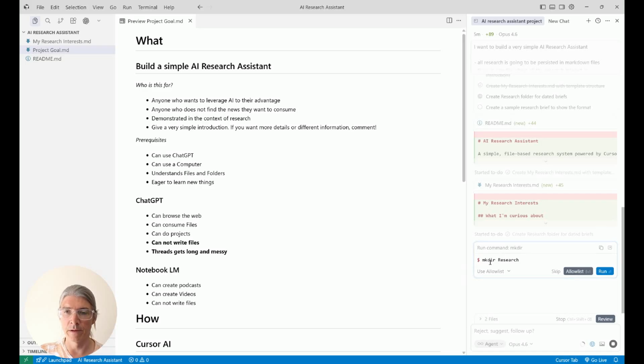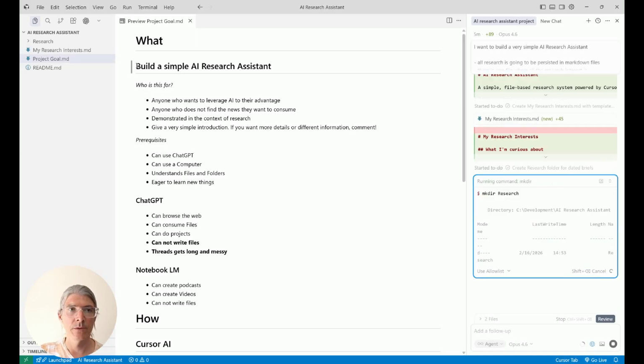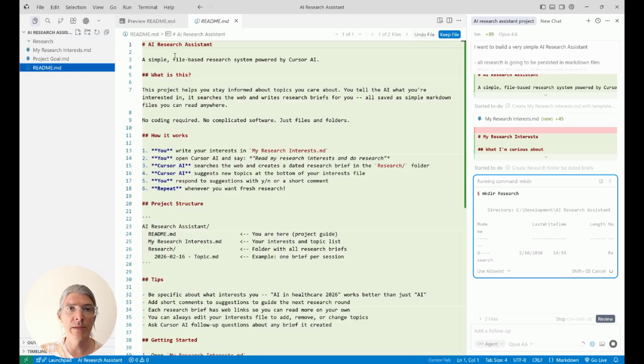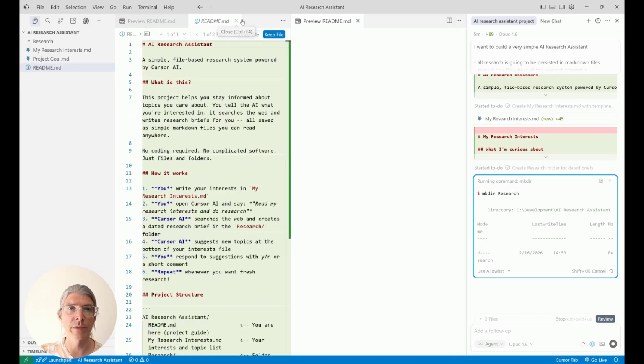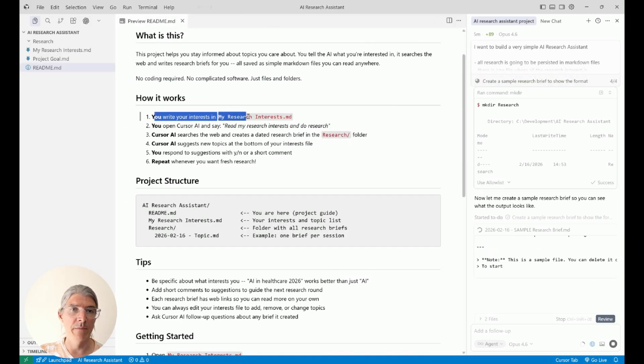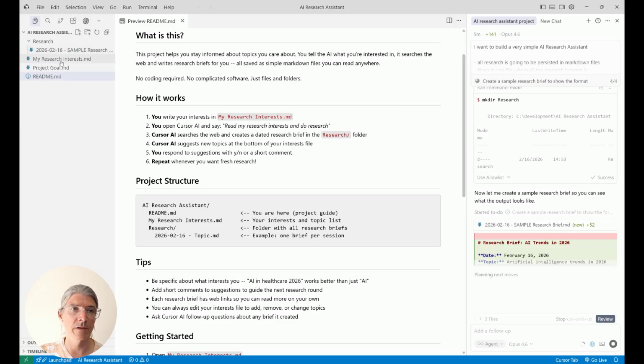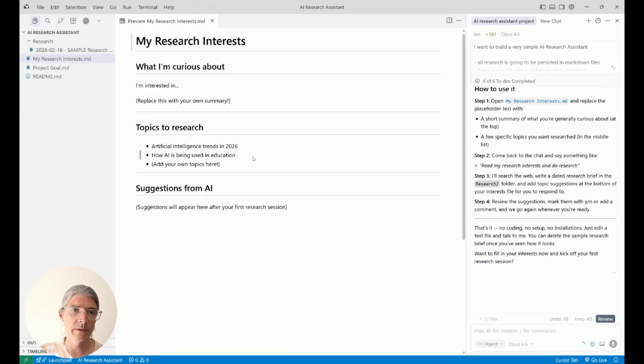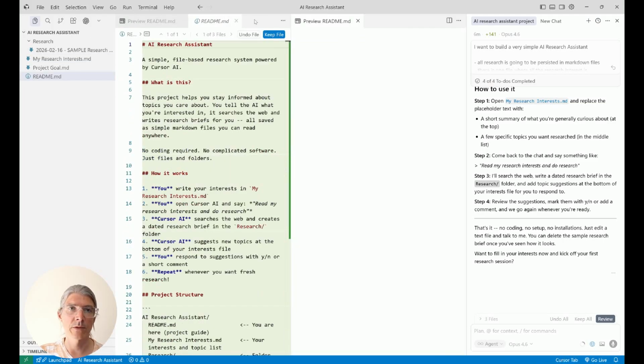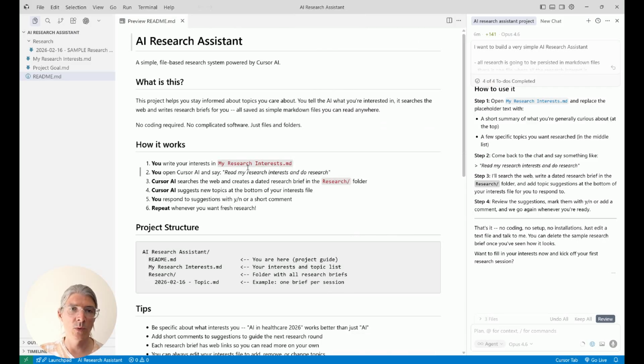Another command to create a new directory. You see here it has created a new folder called research. It has created the README file. Let's read through the README file really quick. It has created a my research interests file. Let's have a look into that file really quick. All right, that's very basic. Let's see how we can improve that later. Let's go back to the README file. Right, then once we have this in place, we can just say read my research interests and do research. And then each time it will improve itself as we do that.